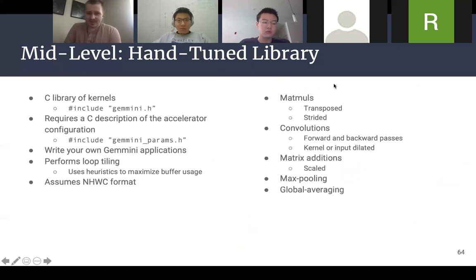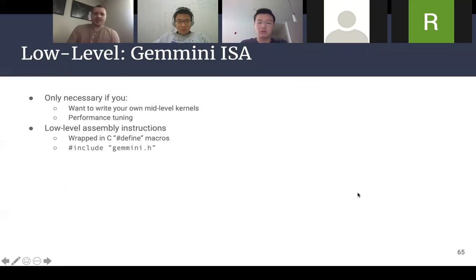We have them for matmuls, transpose matmuls, strided matmuls, convolutions for both forward and backward passes, dilated convolutions, matrix additions, different kernels. Does that make sense to everybody so far? Okay, I'm going to assume yes.